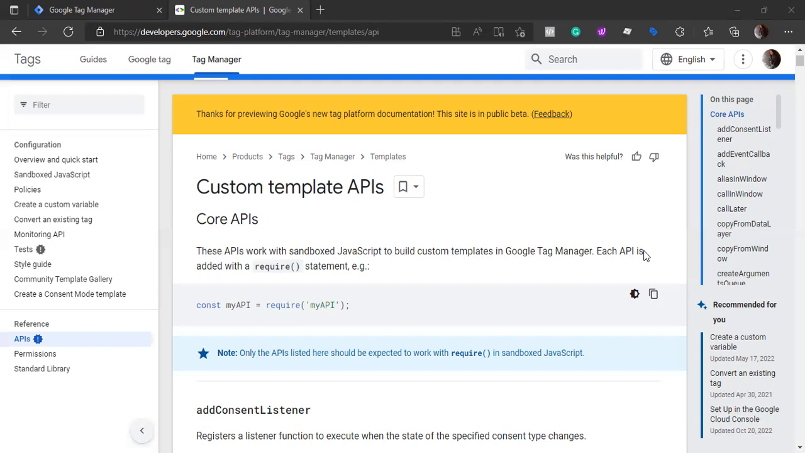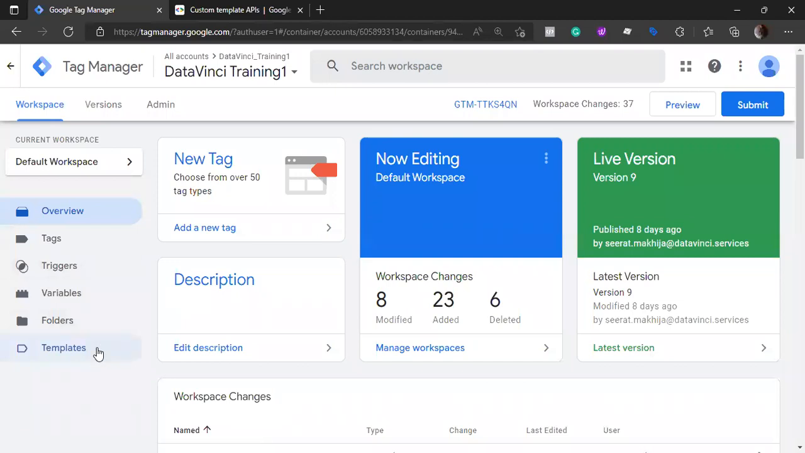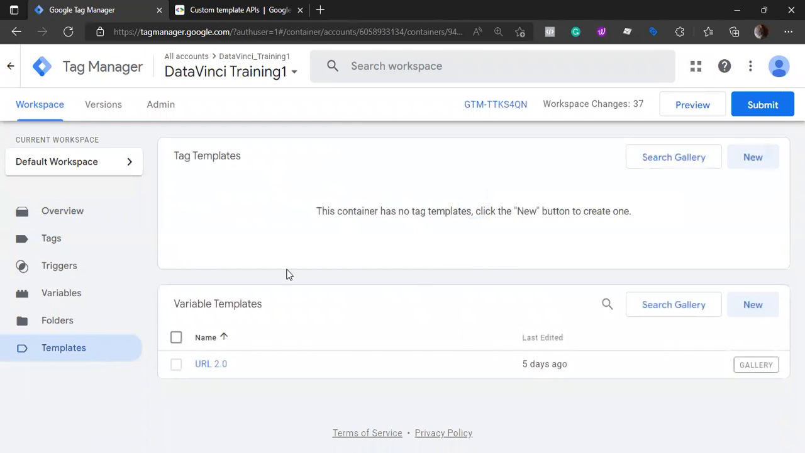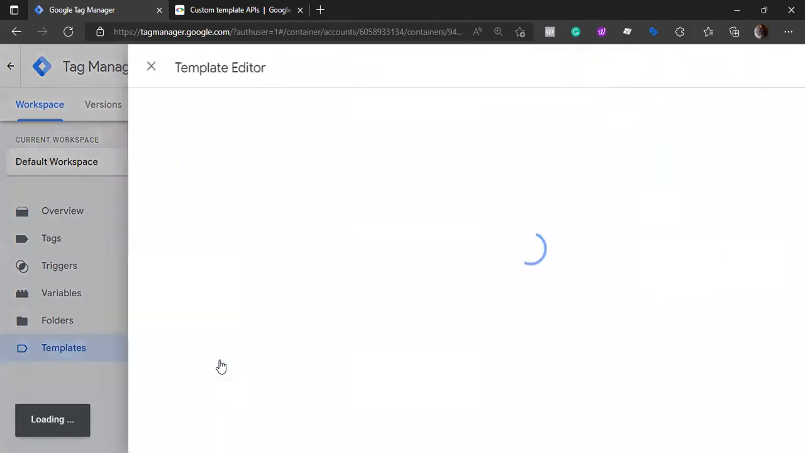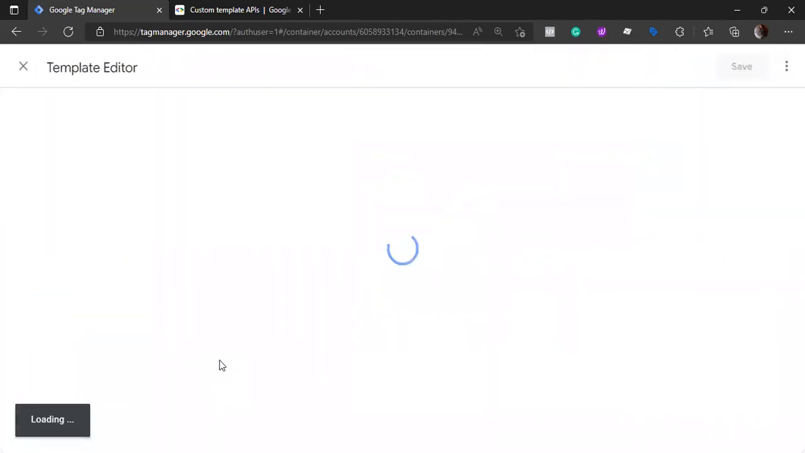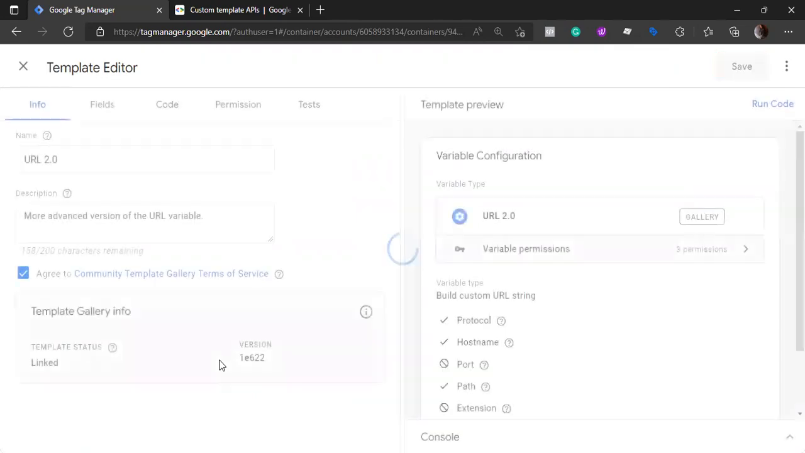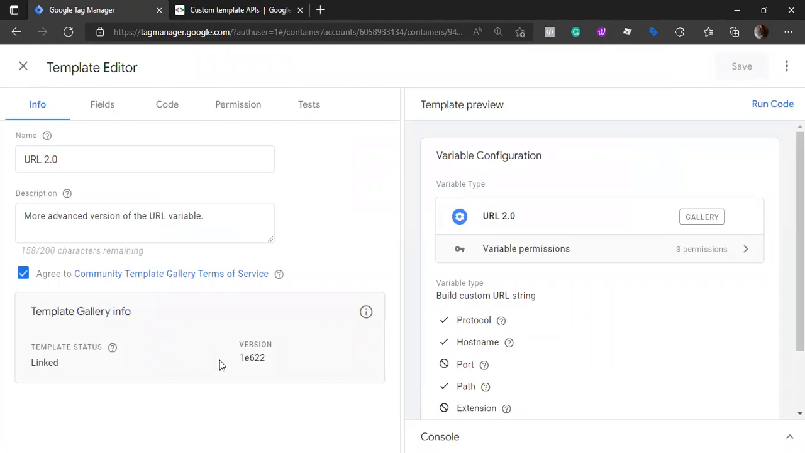So now let's go to Google Tag Manager and see a template. In the templates section, right now I don't have a template for tag, but I have a template for variable. So let's click it and see what options we have here. This is the template editor that is open in front of us. And first of all, we have the name.